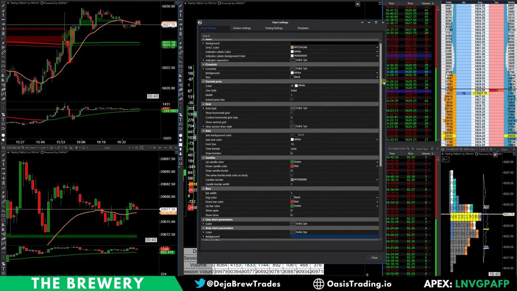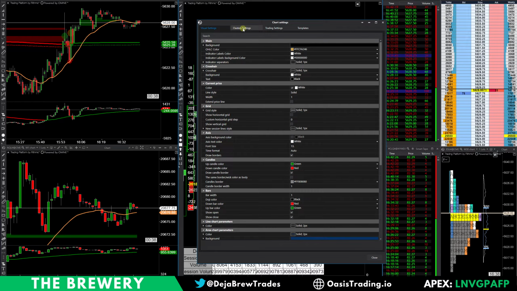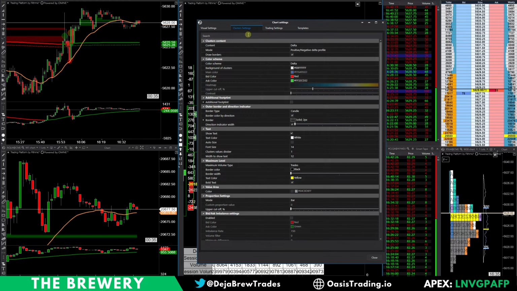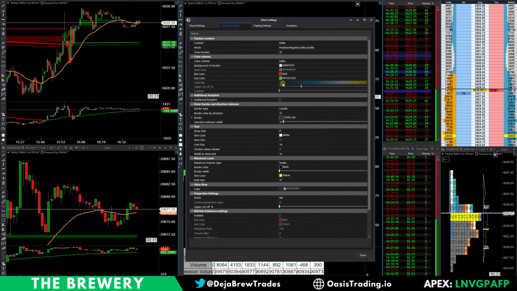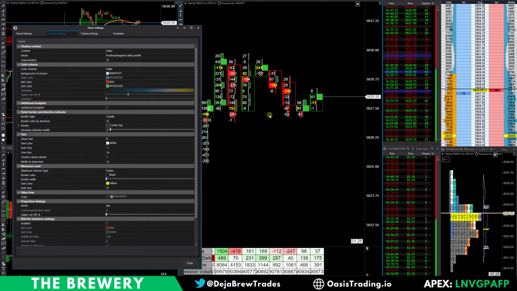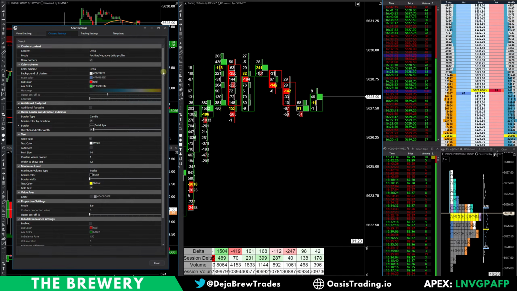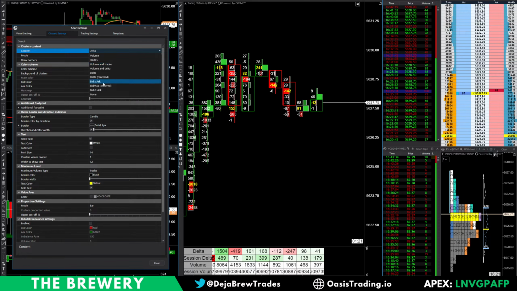But for the footprint, you have to go into the cluster settings here. This is where you're going to find all of the footprint settings for whatever kind of footprint chart you would like to build. Now, having a chart that looks like this, we have to select delta on the content. So this is where all that footprint data is going to come from. We have delta selected, and then on the mode, I have positive and negative delta profile. That's what makes it look like that kind of laddered profile here.